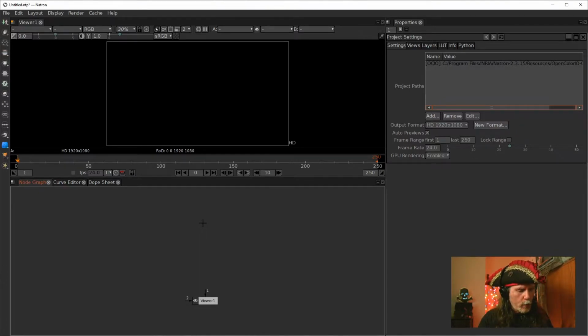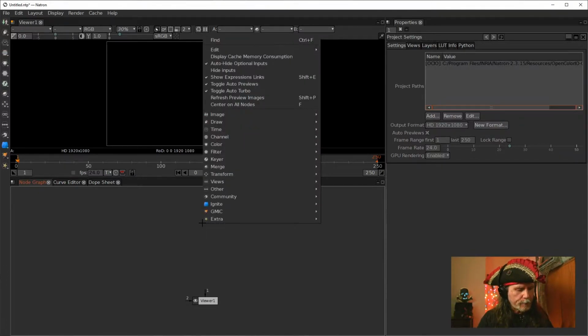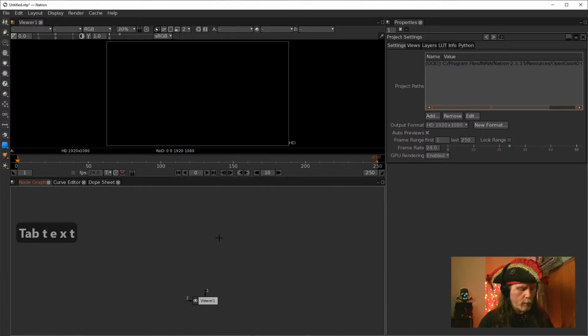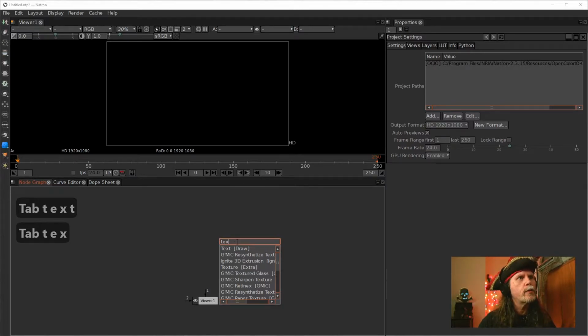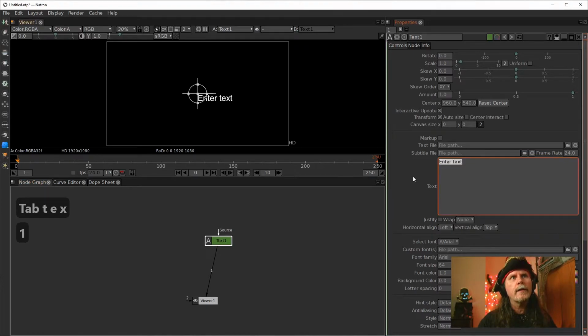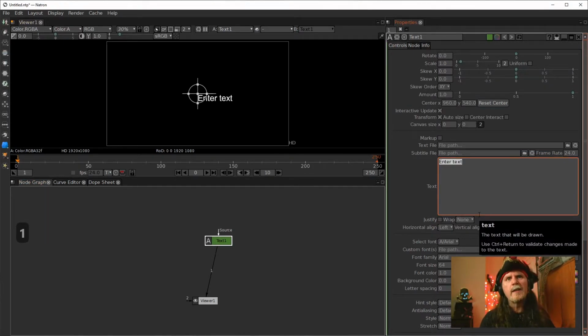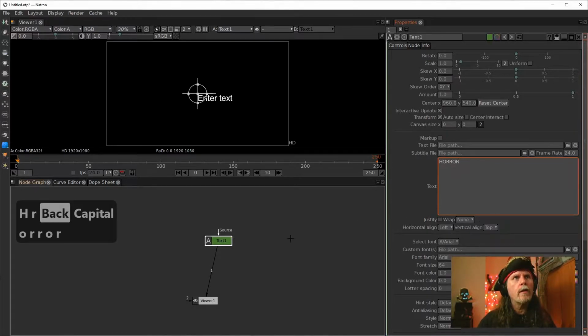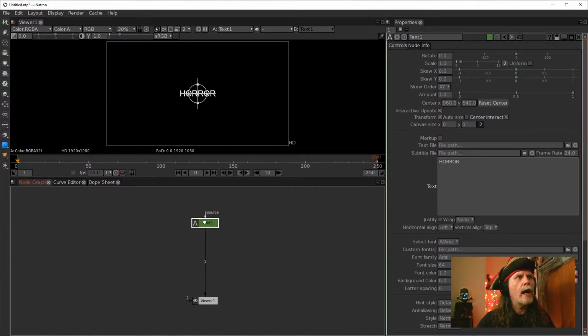Alright, so the first thing we need to do is add a text node, obviously. Whoops, I wanted a tab, not to right click. Hit text for the text node. Let's connect that up. Let's put in something other than Natron today. Let's do horror. Let's do it in caps. Horror. All right, and that might change things, but let's see. We're going to make it center interact.